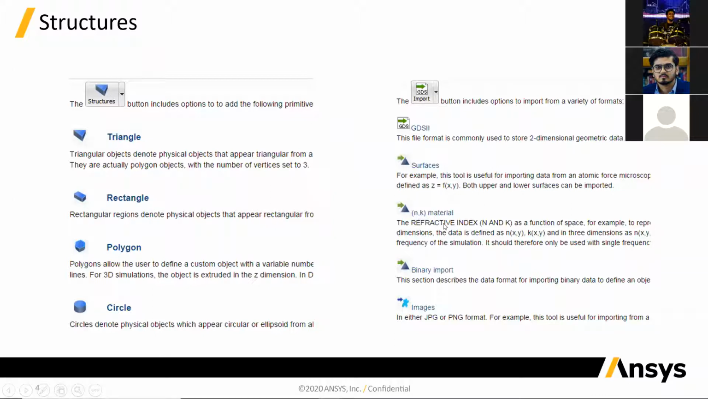NK materials. This is when you have a very complex design where not only your geometry changes, but the index changes as a function of position. So using this import object, you can import the N and K values, which are the real and imaginary parts of the refractive index at different locations, as data, and then the geometry will be created based on the data.